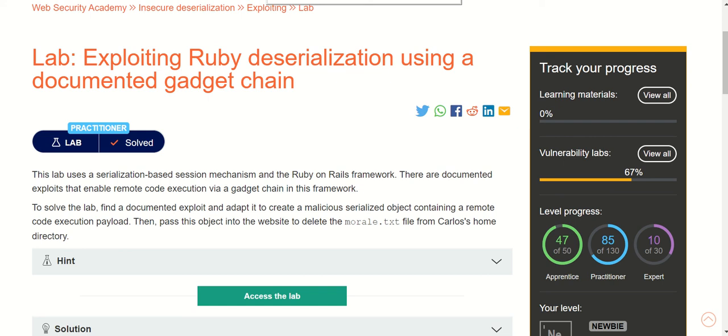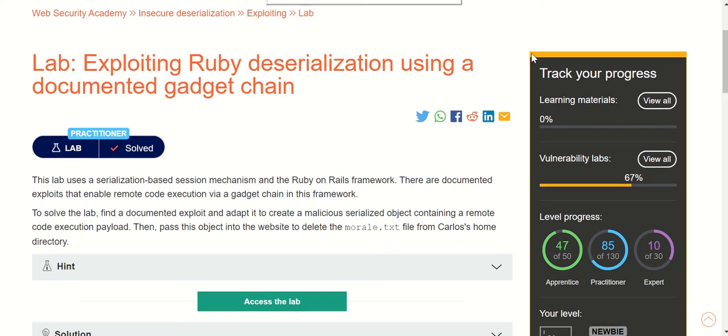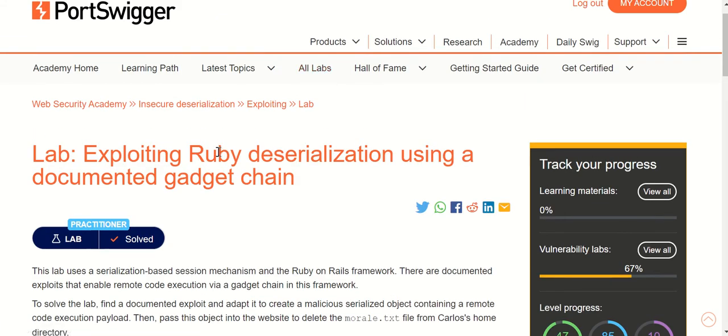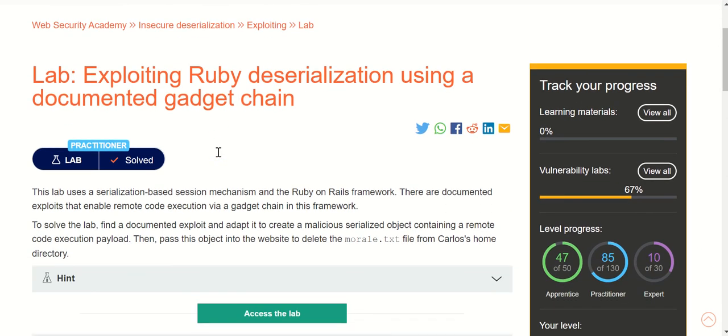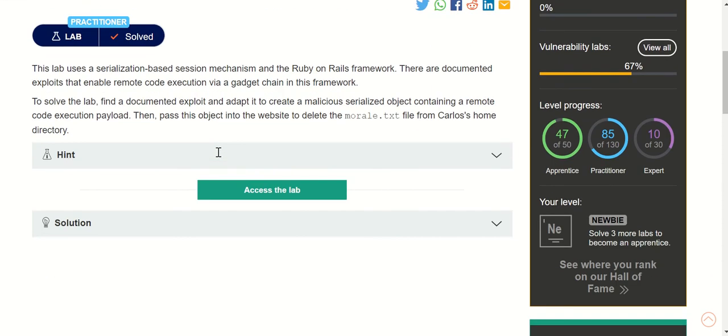Hey there! In this video, I'm going to show you how to solve PortSwigger's Exploiting Ruby deserialization using a documented gadget chain. I was having some trouble with this, so I thought I'd put a video on it. Okay, so let's get to it.